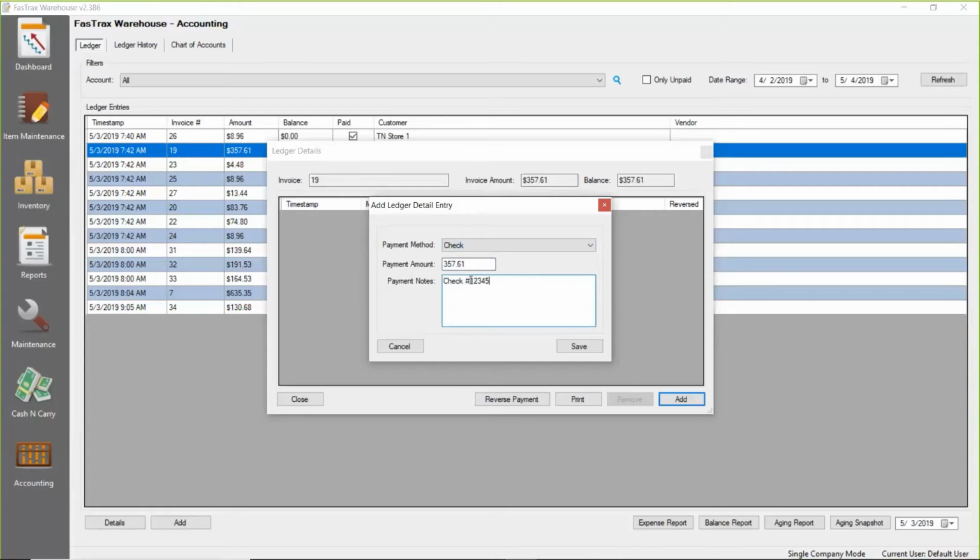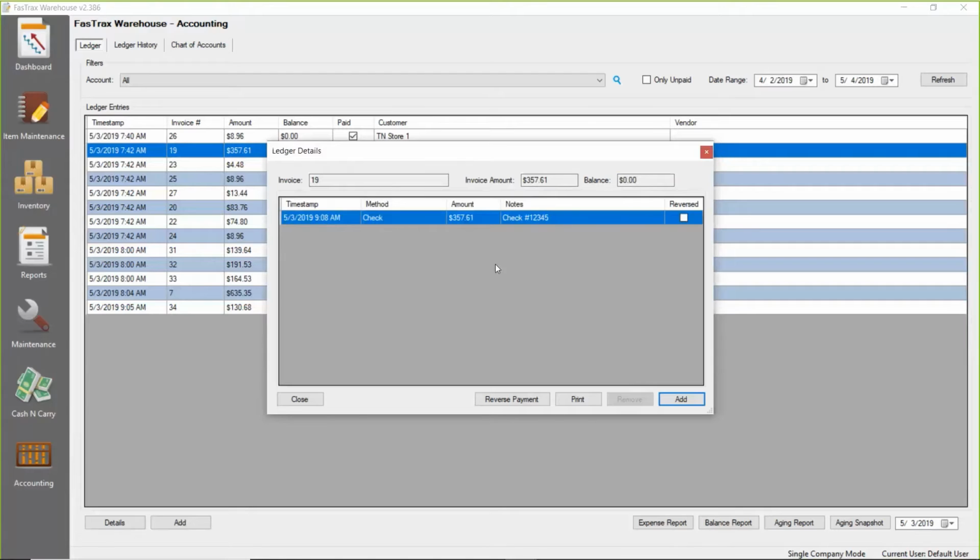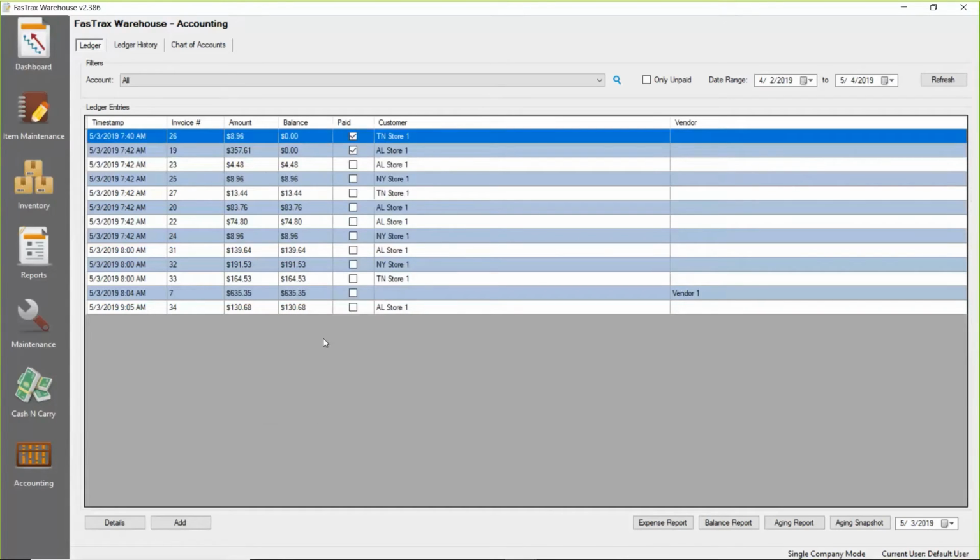I can put in a check number. This would be just for my reference if I wanted to have this entered in. And once I hit save, as you can see, invoice 19, this is the amount. Now there's a zero balance. So now when we go back into the ledger, it is now marked as paid.